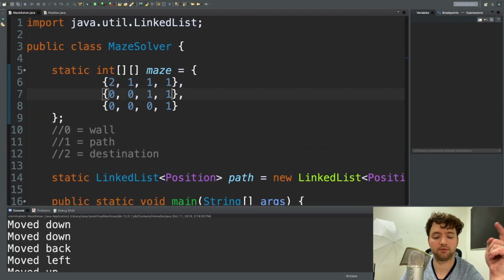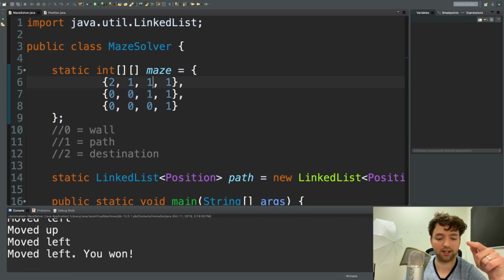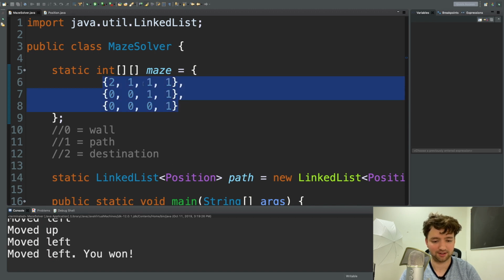So we moved down. We moved down. We moved back. We moved left. Oh, and then actually moved up, and then left, and then left, and we won. So this is actually really super cool. What if we increase the size of the maze? Let's go wider first, and then we'll add some rows.